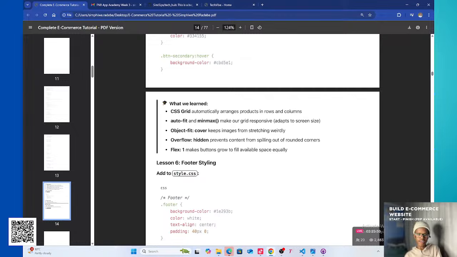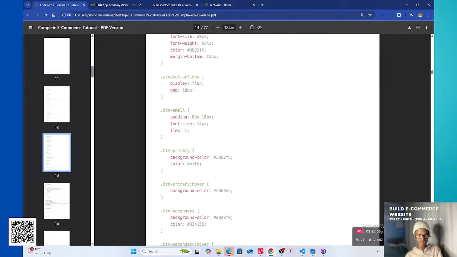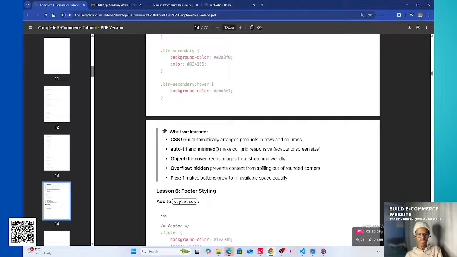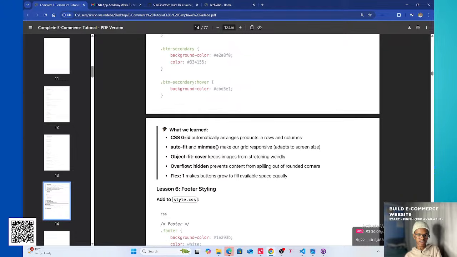All right. And then we've got object fit cover. So this keeps our images from stretching weirdly. You know how if you've got a smaller image and when you add it, it looks stretched. This stops it from stretching. Then overflow hidden prevents content from spilling out of rounded corners. And then flex one, the flex one we added here by the button small, makes the button grow to fill the space equally. So whatever space is available, it makes it grow to fill it equally.